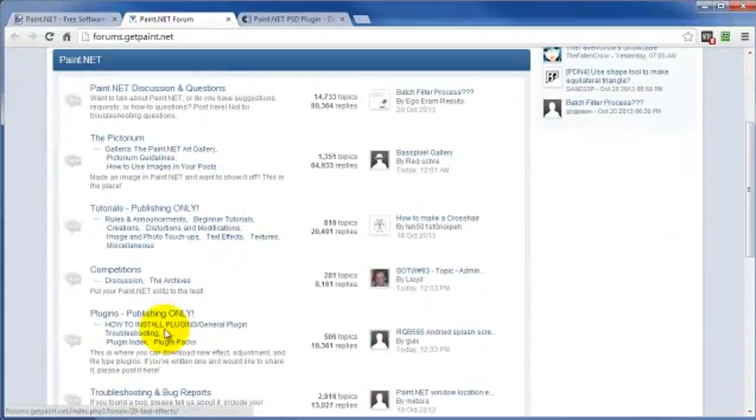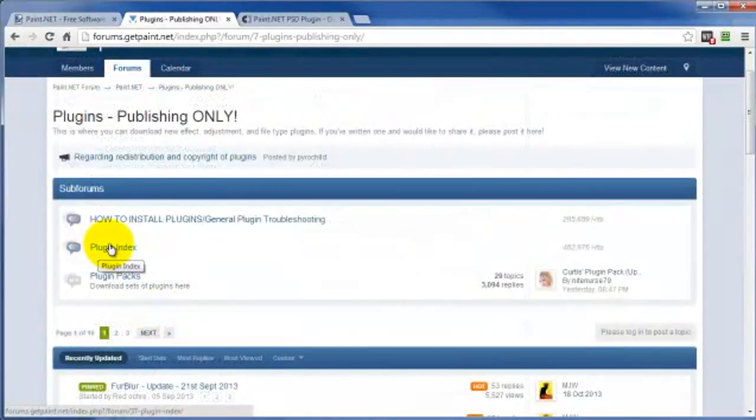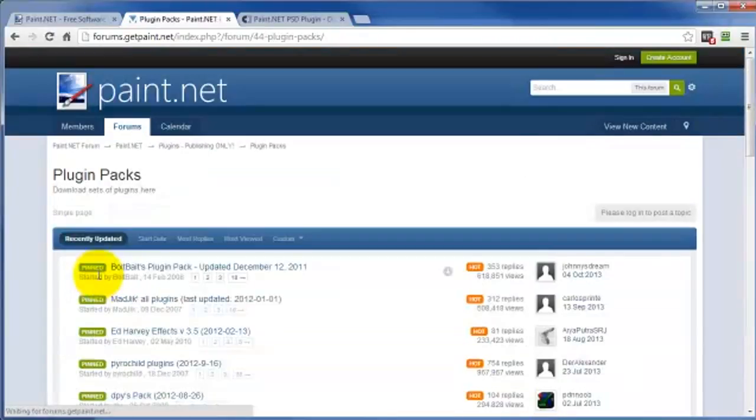Scroll on down just a little bit until you come to Plugins Publishing Only. Just click on that. And you can check out the plugin index. It lists a ton of plugins, probably several hundred, but this is the guy here that we're going to be checking into. Go and click on Plugin Packs.